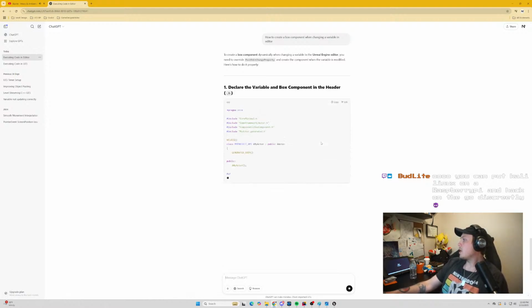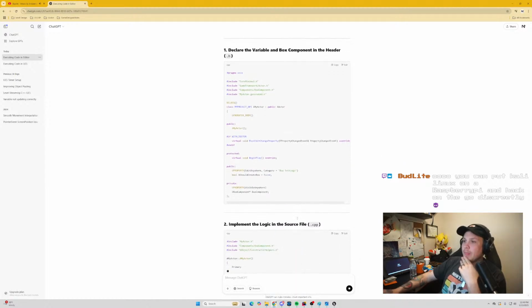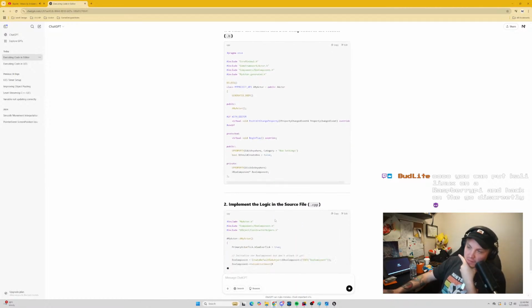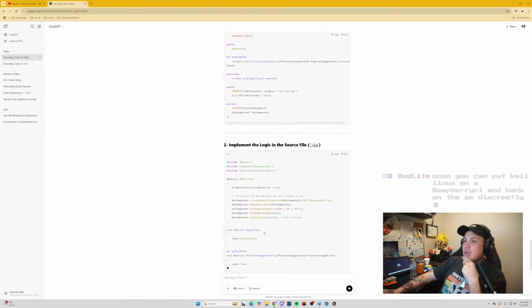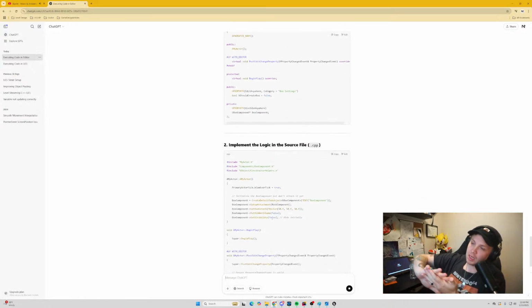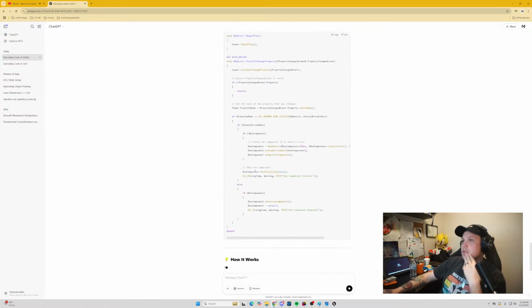Ooh, you can put Kali Linux on a Raspberry Pi and hack on the go directly. Nah, I'm not a big hacker. I just want to use it for like a Valheim server and for a Discord bot and some other things. I'm thinking of getting a touch screen and creating some software where I can click and push buttons and it'll do things.